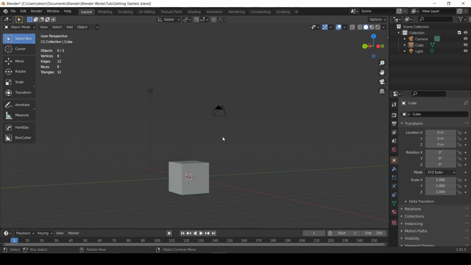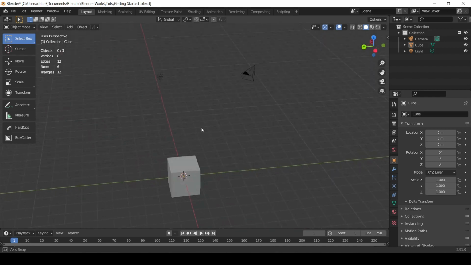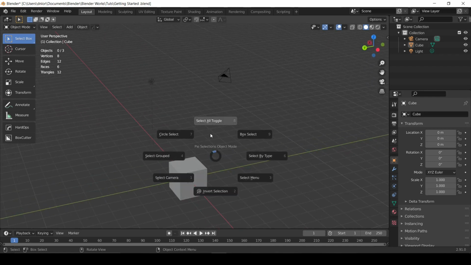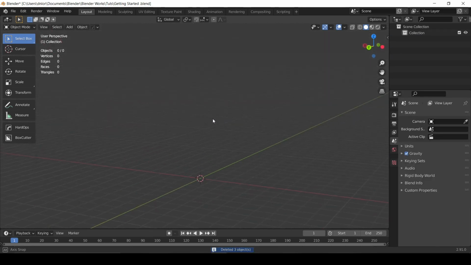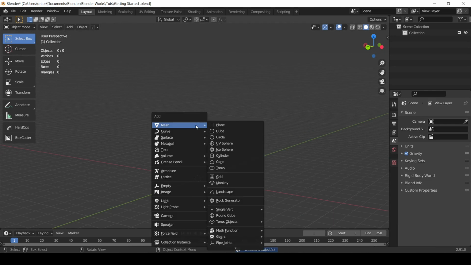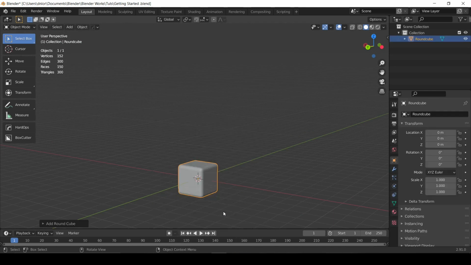Now, the very first thing we're going to do is delete everything in this scene. We do not need the lamp, camera, or the cube. So just press A, select all, X, and delete. Now go Shift A and we'll add our round cube.